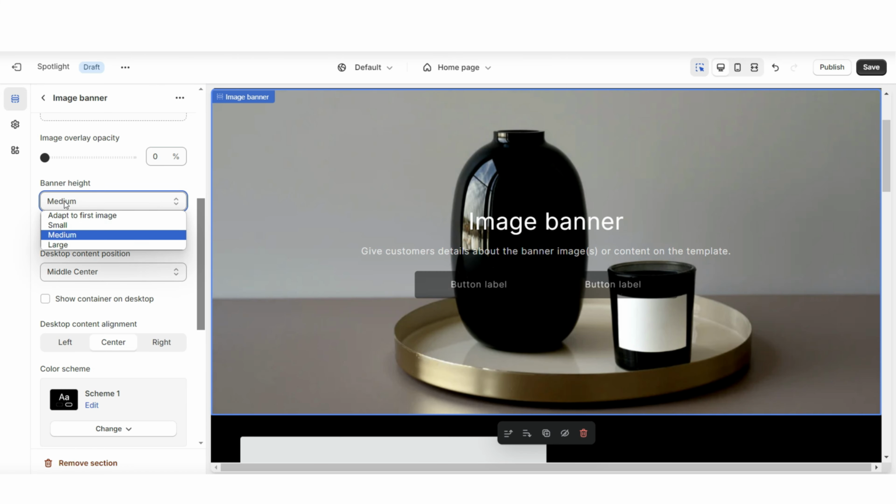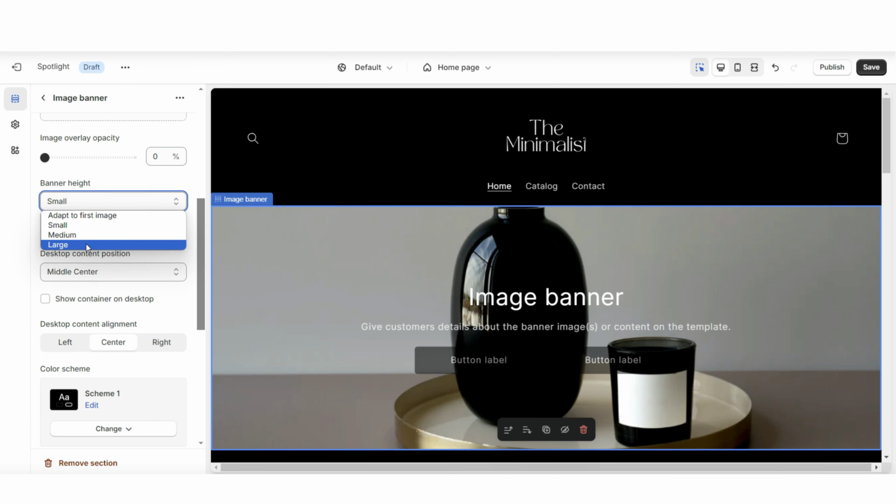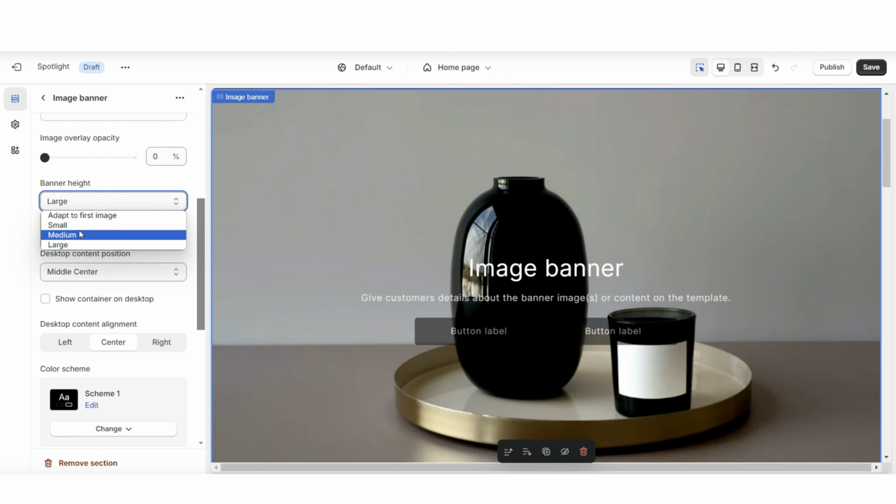Under banner height, you can adjust the display of the picture. For an example, you can set this to small, or you can set it to large if you would like the image to display a lot larger. I'll be setting this to medium.